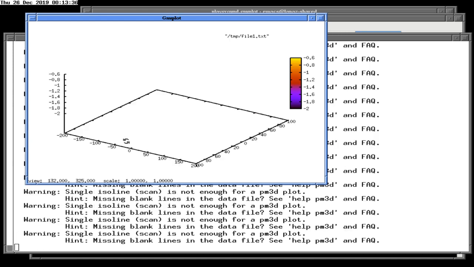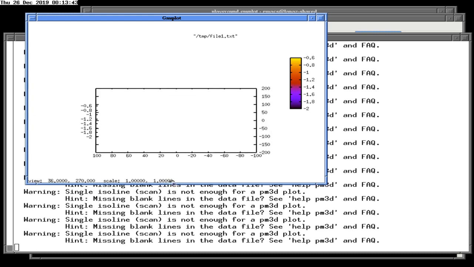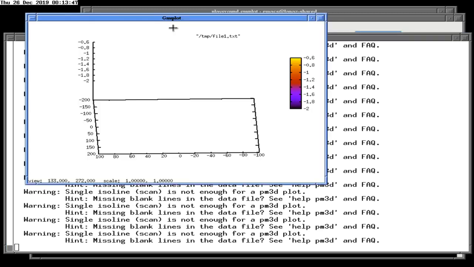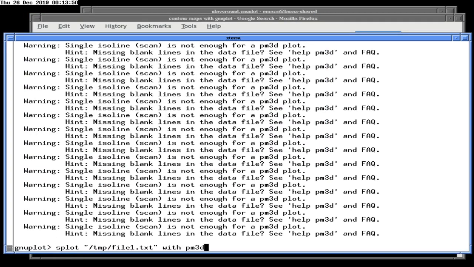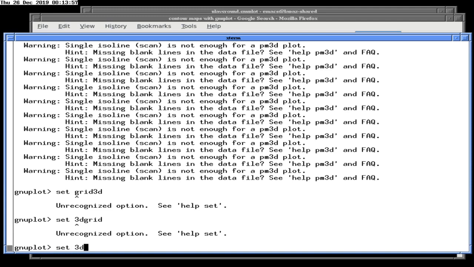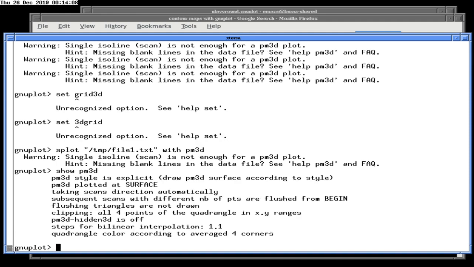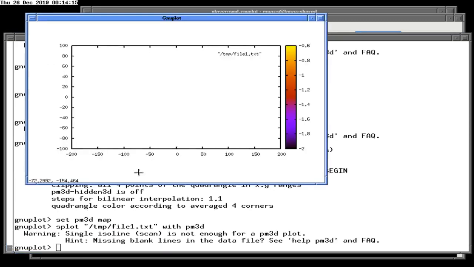Okay, not ideal because it's not working. Isoline scan is not enough for plot. Okay, we will keep that in mind, sir. Do I need to do set grid 3D? 3D grid? Or whatever the hell it is. Okay, so let me see what pm3d is set to. Set pm3d. I think we need to set this to map. And then it still doesn't work, but now it doesn't work in at least the flat surface. Single isoline scan is missing blank lines in data file. See help pm3d and the frequently asked questions. Well, let's just do this.